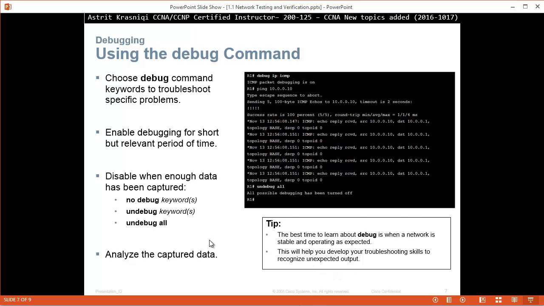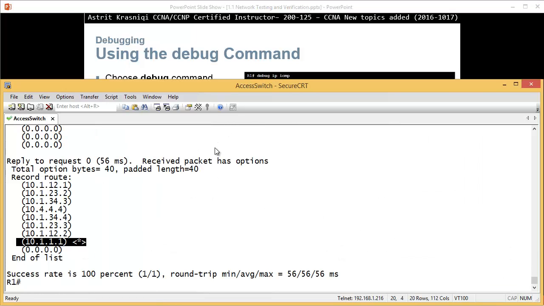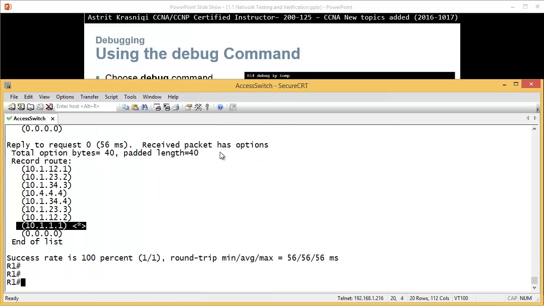Okay, so what we're going to do now, before we go to the terminal, let's run some of the debug. So if I go to this and say debug ip packet, that's going to be a lot of debug coming. But I wanted to debug ICMP only.